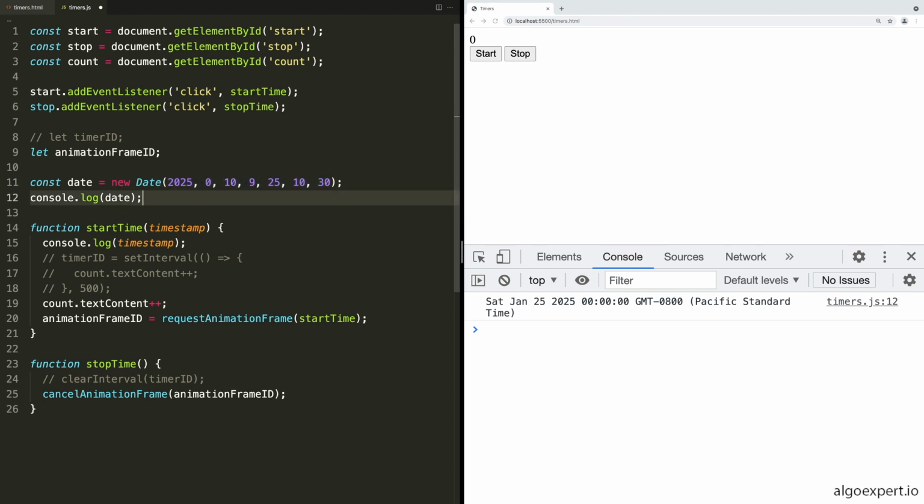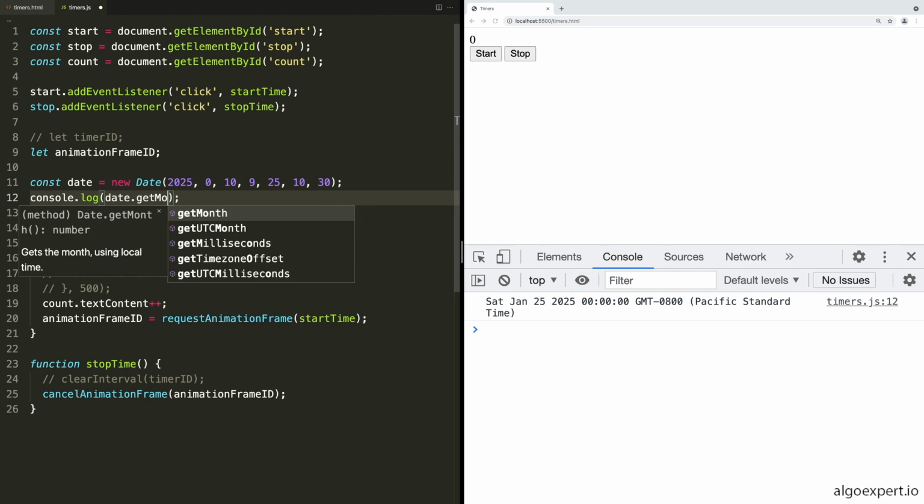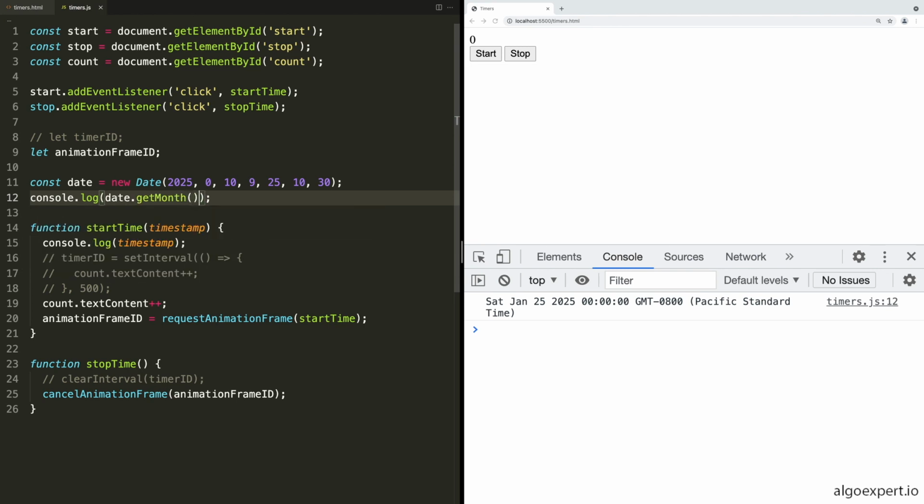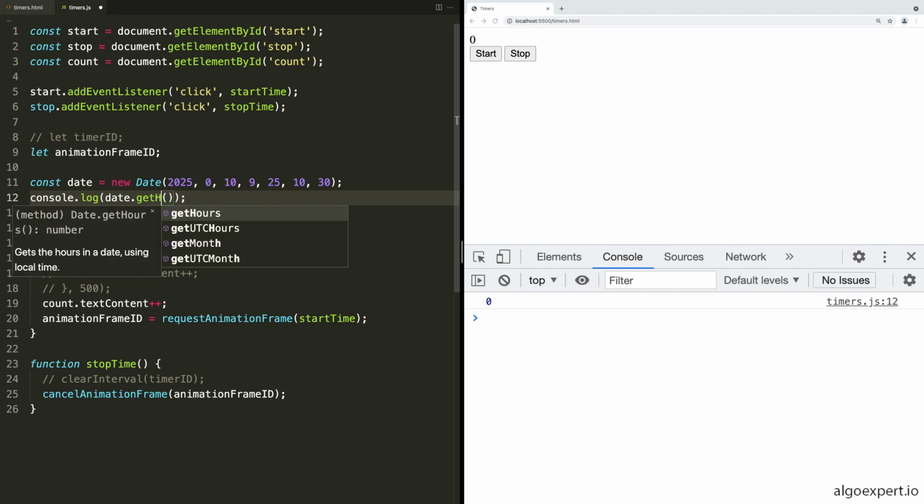Okay, so now we can also call a few functions on the date. So rather than console logging the date itself, one thing we could do is we could log out getMonth, and you'll see that this returns the month, which is 0. And this is the same thing for the other values. So for example, I could say getHours, and this would log out 9 because it was 9 hours into the day. We could also do something like getDay, and this is actually going to return the day of the week. So it was 5, which is Friday.